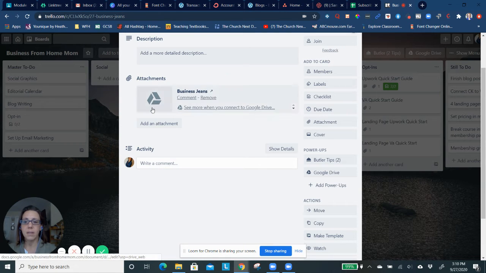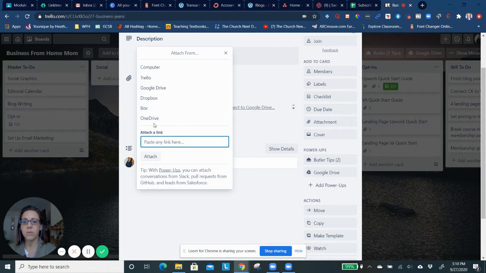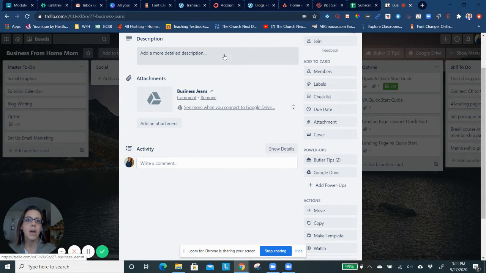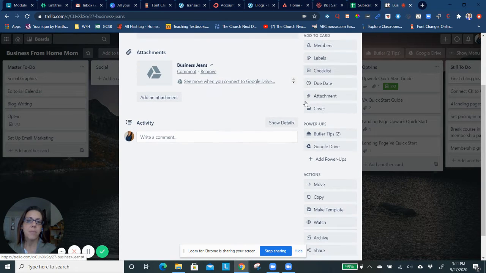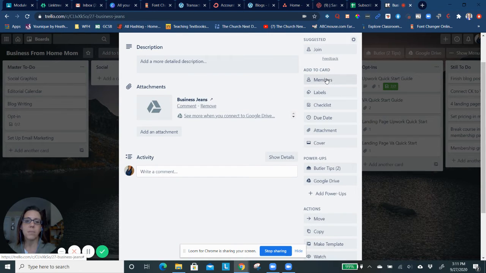You can then attach. You can attach via a Google Drive from your computer, Dropbox, OneDrive, or you can just paste a link here, which is kind of cool with Trello. You can just paste the link and it pops on in there. Kind of nice. You can then add people if you have people you're working with, for example, like a copywriter or a website person that's building your website. You could add them to this card, tell them that you want this uploaded.